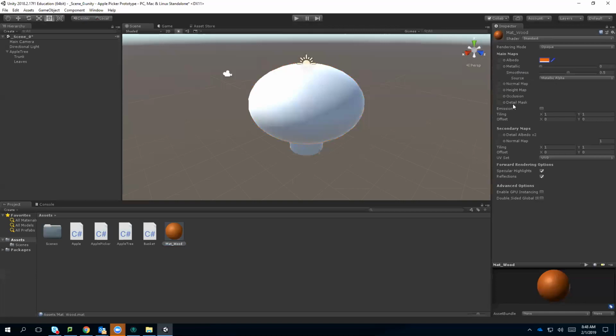Now we can do any of these other settings if you want to try. Reflections, is it glossy? Turn off reflections and see how it looks kind of matte. You can see what happens there. So in general, you're going to want to leave your specular highlights and your reflections turned on, but sometimes you might want something that's more matte like that, that blends in. So however you want it. Now this is our wood material.